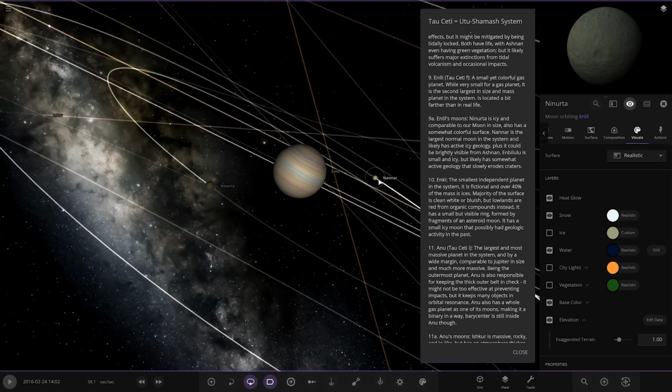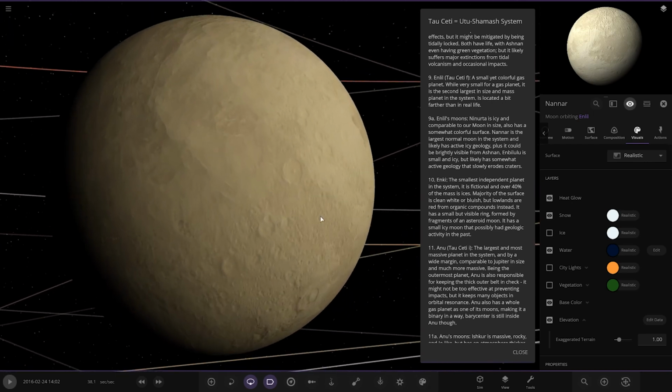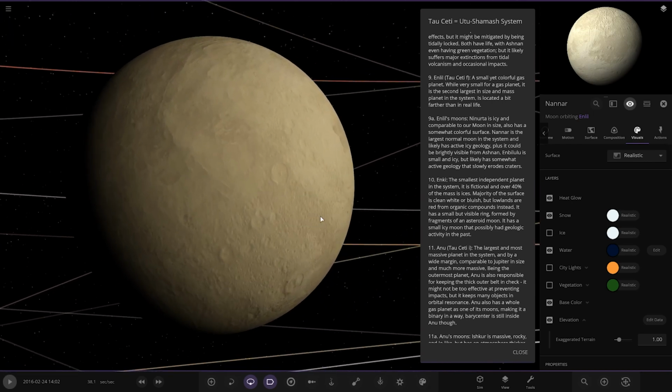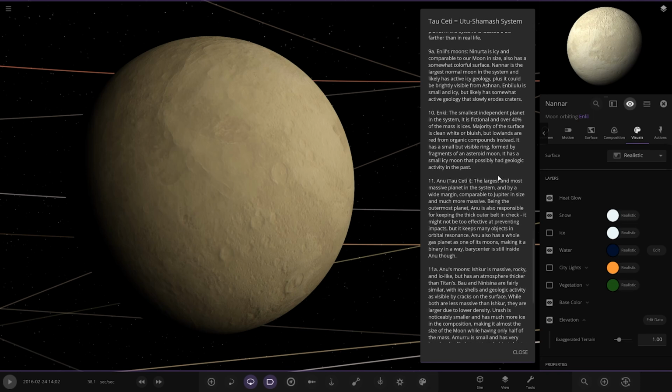Then we go into Nana over here. It's the largest moon in the system and likely has active ice geology. Plus, it could be visible from Ashnan. It is small and icy, but is likely somewhat active geologically and slowly erodes craters. Okay.